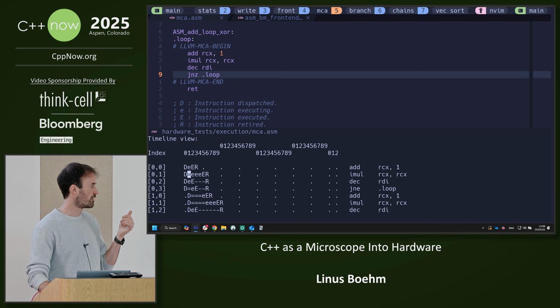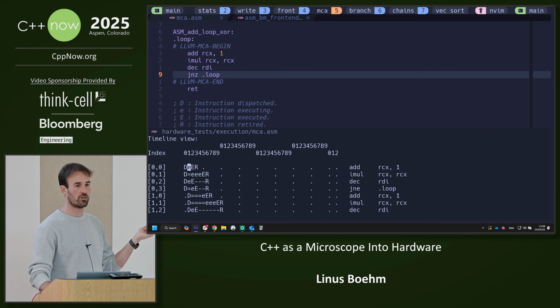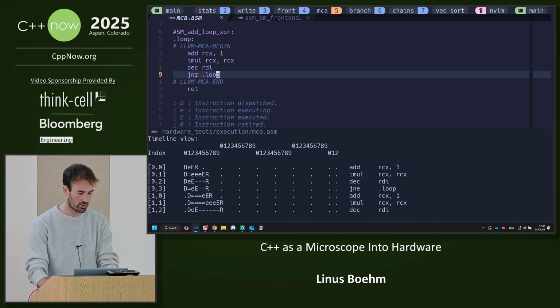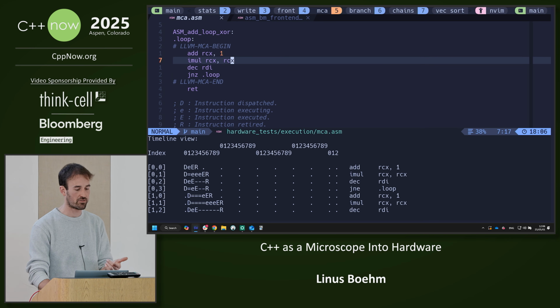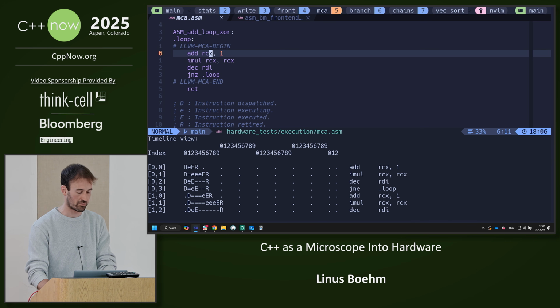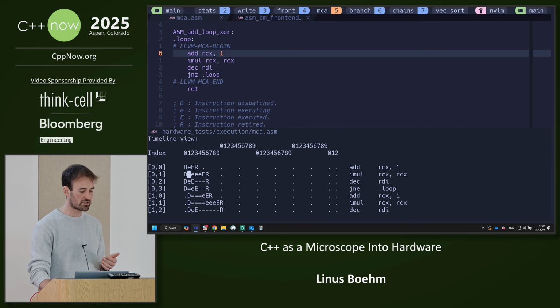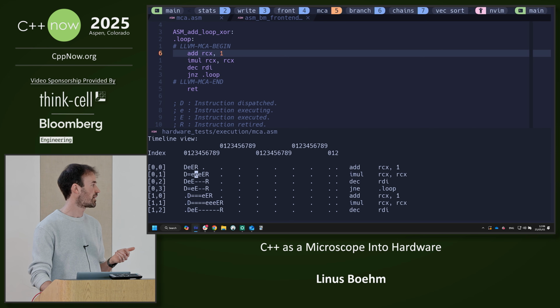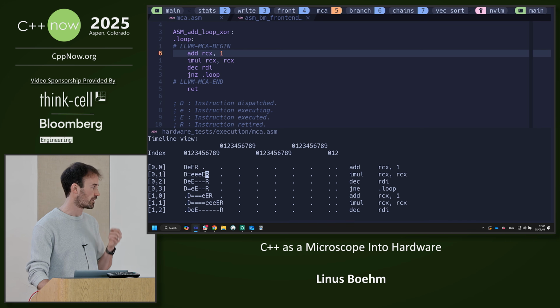The multiplying instruction is dispatched on the first cycle, but then it has to wait for the result of the add instruction, because it squares RCX, and RCX holds the result of the add instruction. So it has to wait one cycle, and then it starts executing. Multiplication takes 3 cycles to execute. Then it'll be ready, and it'll retire once it's ready. The decrement instruction: 4 cycles.